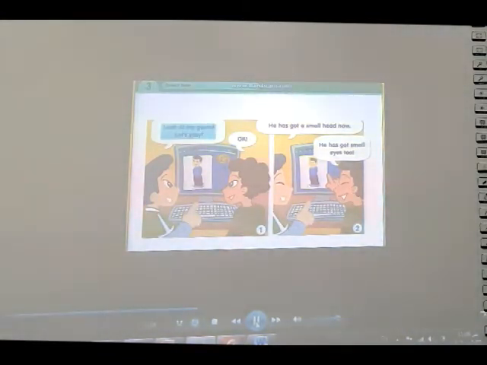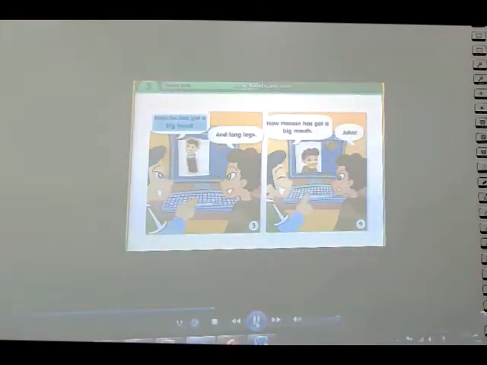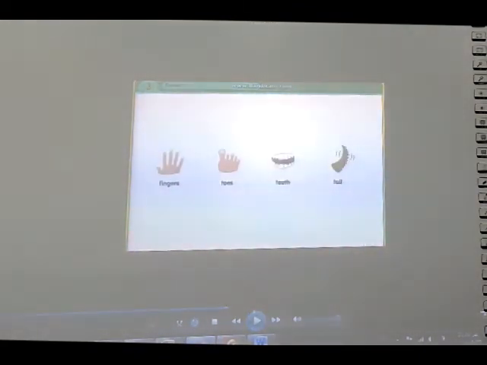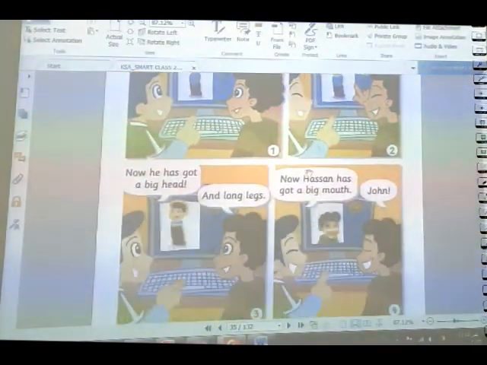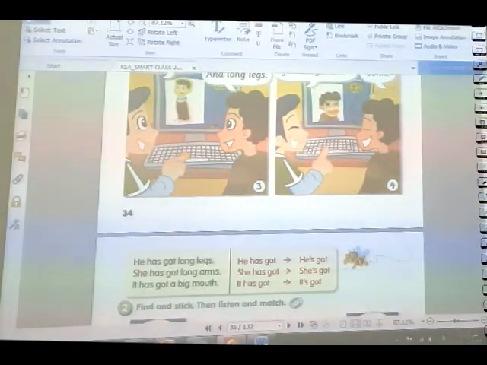Look at my game. Let's play. Okay. He has got a small head now. He has got small eyes too. Now he has got a big head and long legs. Now Hassan has got a big mouth. Okay, now we have finished this part. It's funny. They made big mouths, small head, long legs.